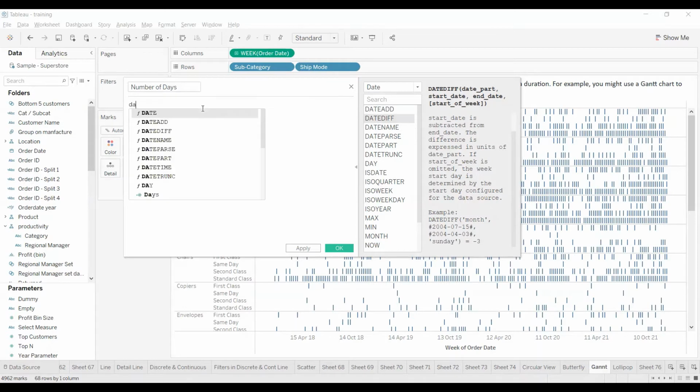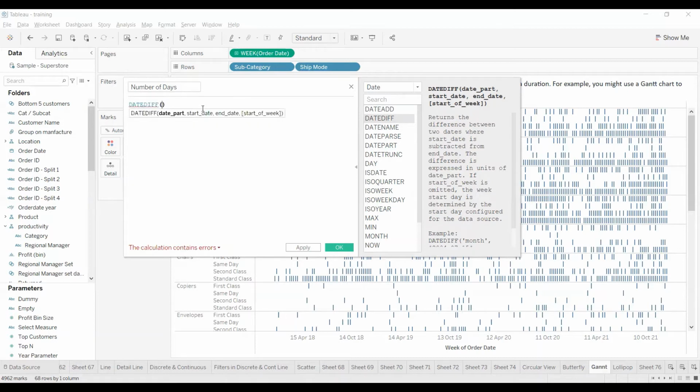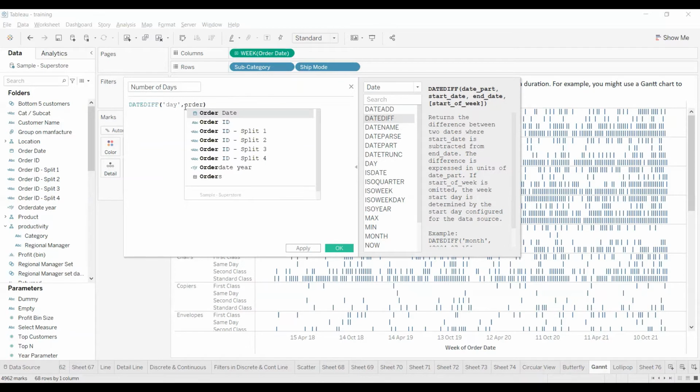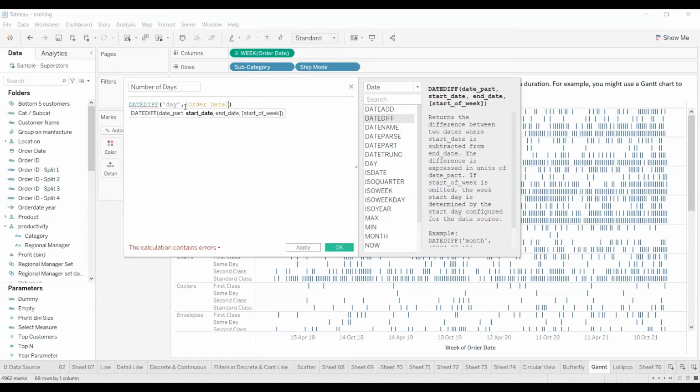Now I am going to achieve number of days. I am going to type DATEDIFF of, I am going to take day, comma. Next, what is the start date? Start date is order date, because that's the day I ordered my product, comma, and the second date is the end date.